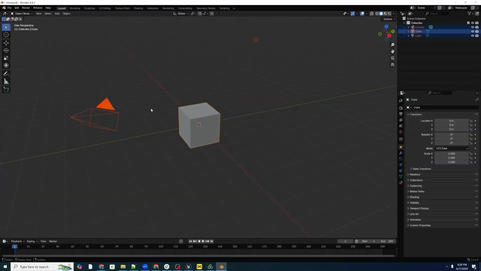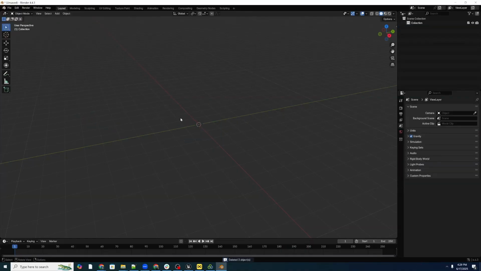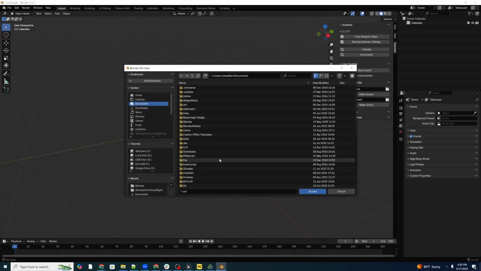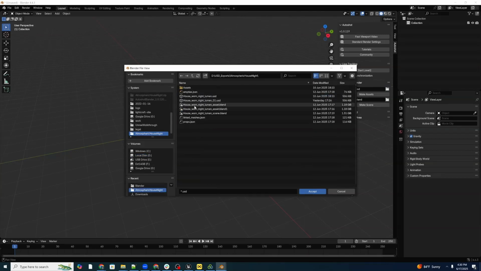We can hit A to select everything and X to delete, just to give ourselves a clean scene. Click N to open Auto-Shot, and we're going to unroll our Unreal to Blender panel. We're going to pick our USD asset that we just generated. We built that in USD Exports. There we go, and we will pick our House War Night Lumen 01. All right, click Accept.